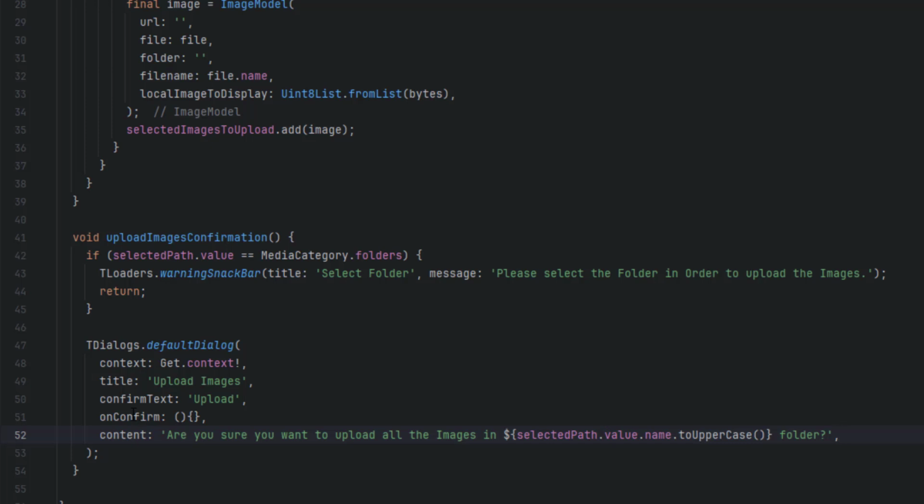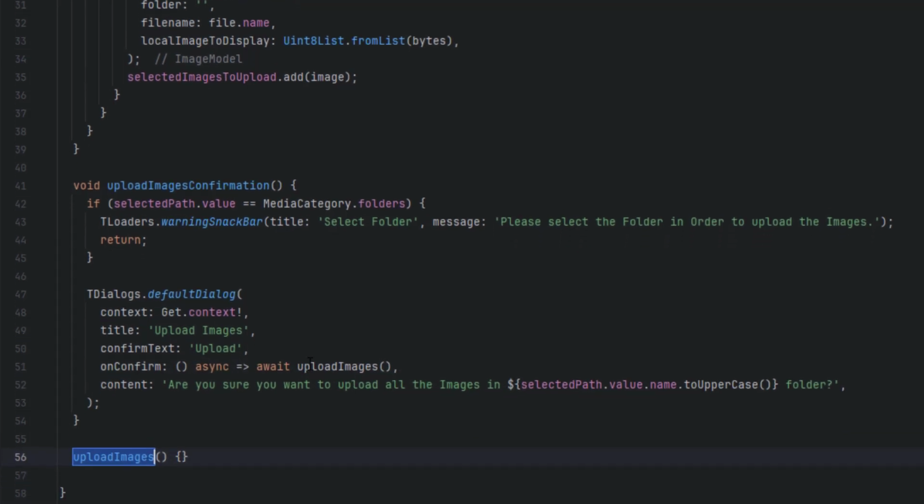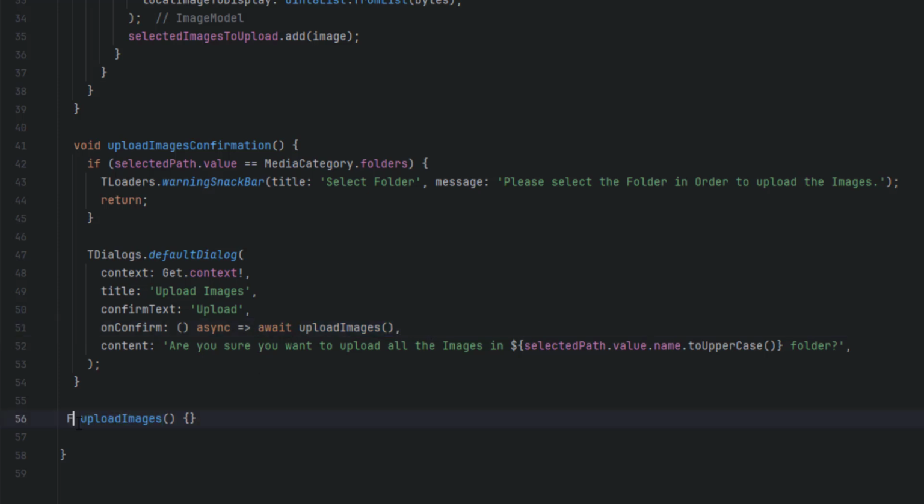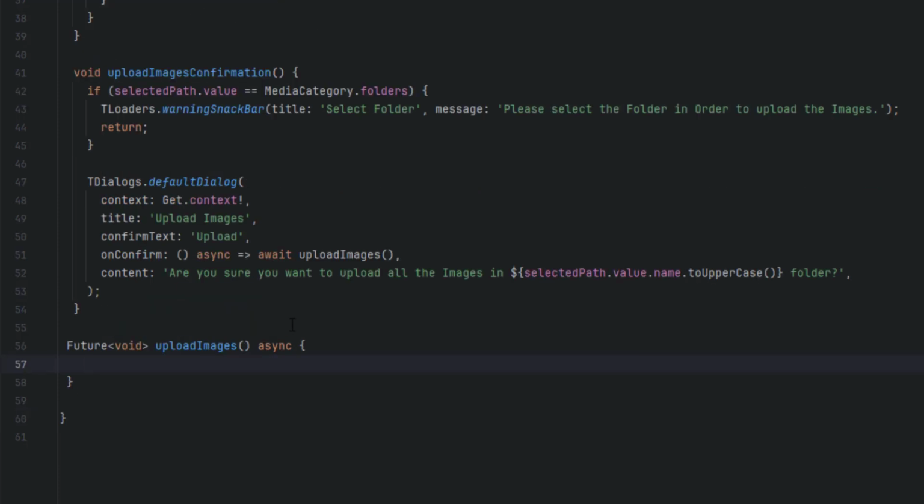So when the user confirms, this means they want to upload the images. Now we can start the process to upload the images. For that, I'm going to create a method of upload images, which will be an async function, and its return type will be Future of void, and add async over here because now it is going to deal with the cloud queries. So for that, we have to make sure we use try catch so that our application does not crash in any case.